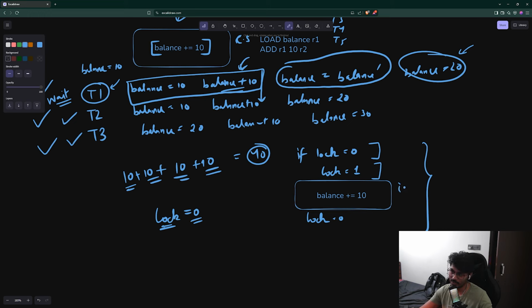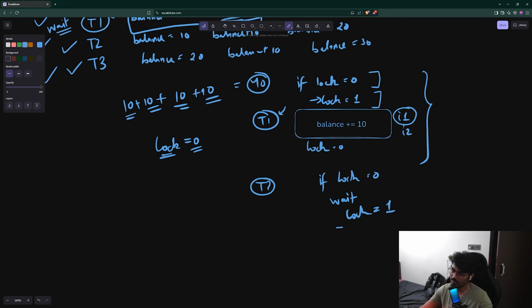Now let's say you are running 2 instructions already. We have seen balance plus 10, and then setting up your balance, basically modifying your balance. Let's say after running I1, T1 again got descheduled and T2 comes into the picture. Now T2 will check if lock is equal to 0. No, because before entering the critical section, T1 already made lock equal to 1, right? So if lock is not equal to 0, you will wait. If it is equal to 0, you will proceed, and you will make sure that lock is held. After the completion of your process or thread, after whatever critical section you will run, you will do lock is equal to 0.